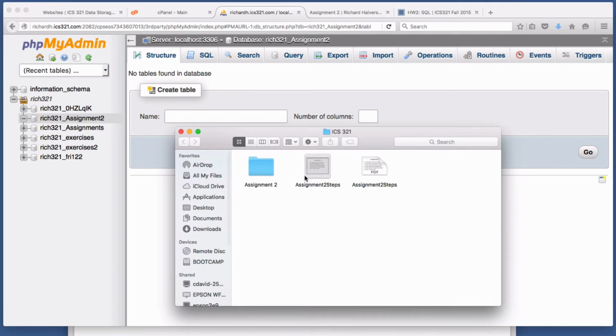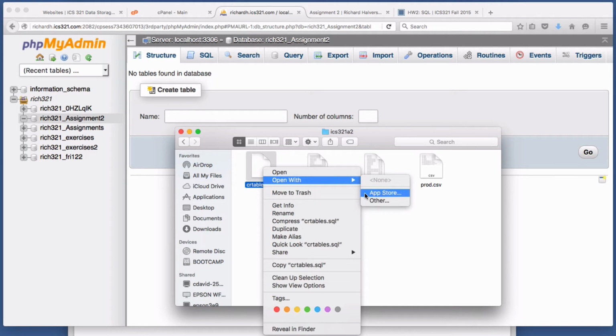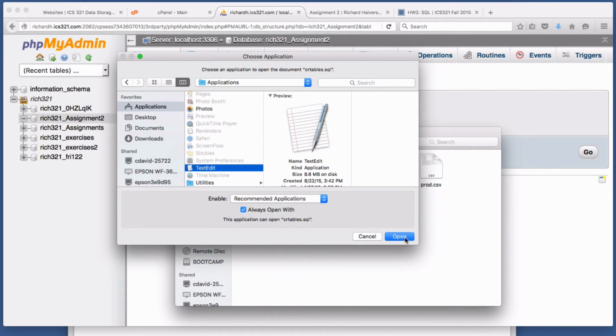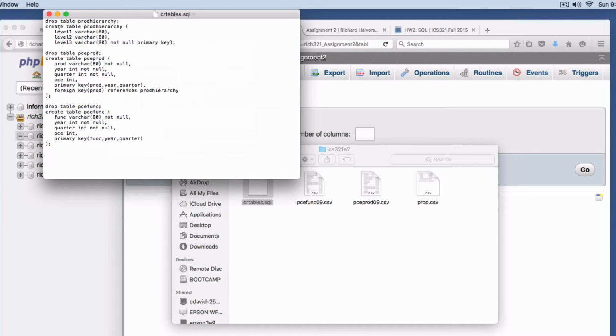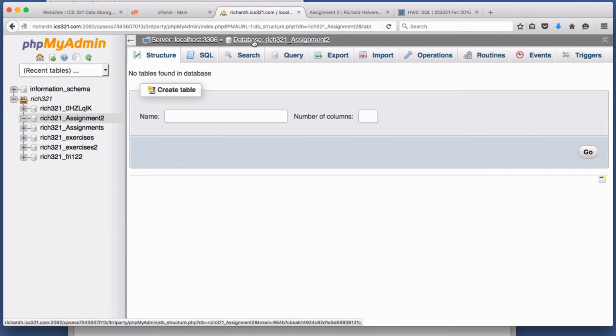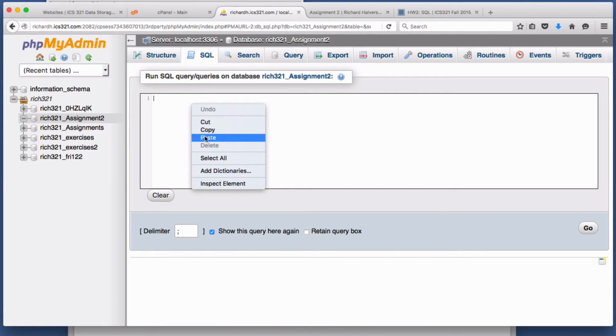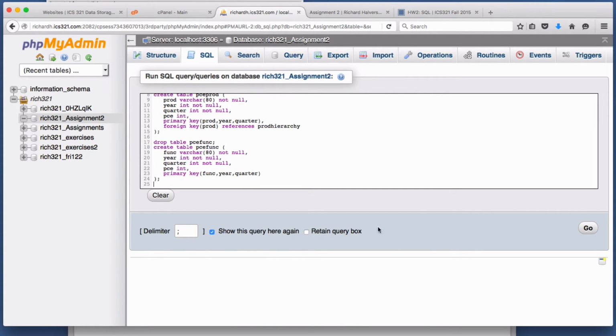our files right here. So right in here. So let's open this back up again. I'm going to set always open. And I'm just going to copy this right here. Copy it. Copy. And go over to here, and we're in assignment 2. I'm going to click SQL, and I'm going to paste it. And I'm going to click Go.